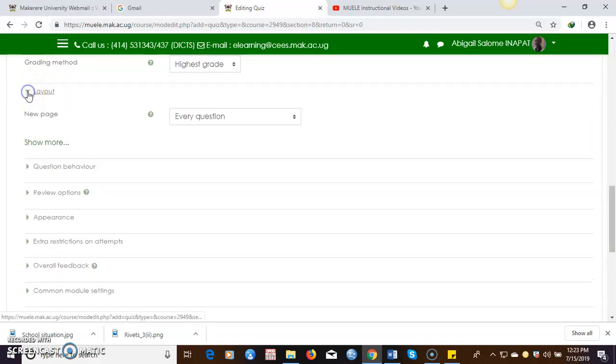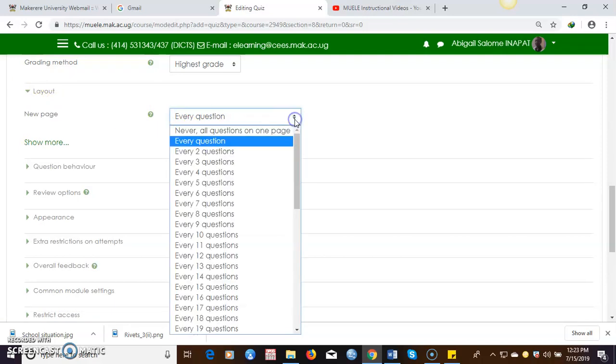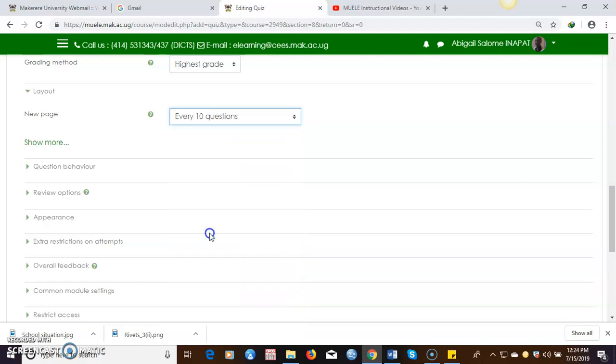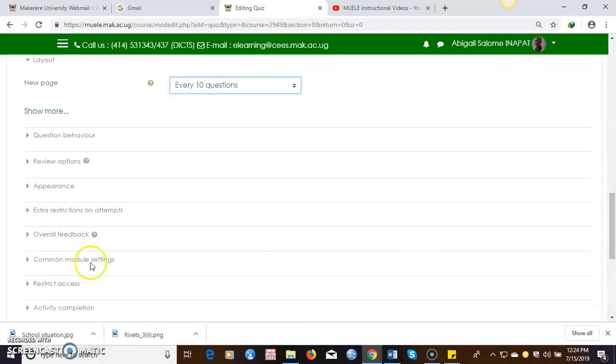And then the layout of your quiz. How are you going to set up your quiz? If you have 10 questions, do you want each question on a page, or do you want each page to be a new page? Maybe all questions can be on one page, or 10 questions can be on a page. So you have to make decisions about this. So for instance, I'll say I want 10 questions per page. There are more options in the layout there.